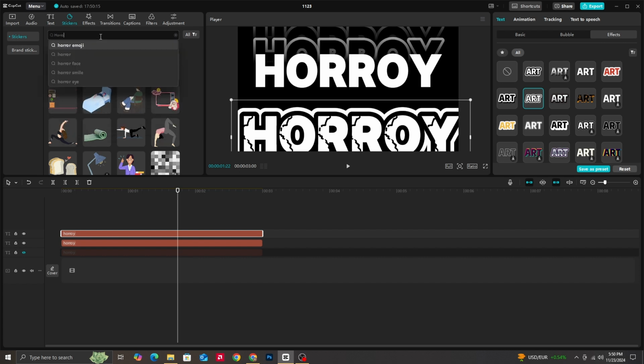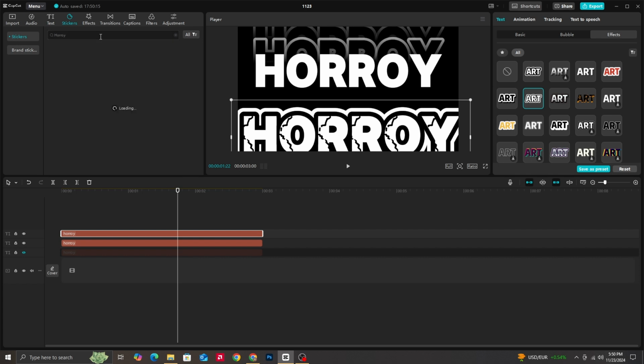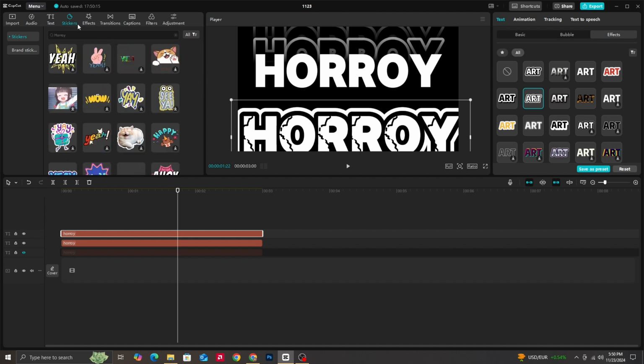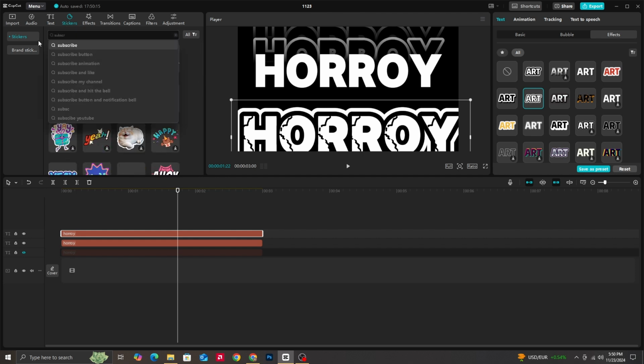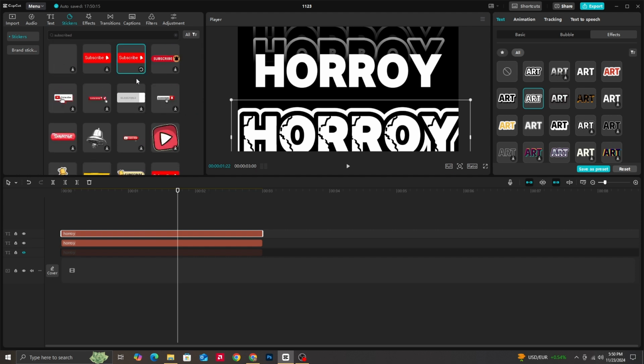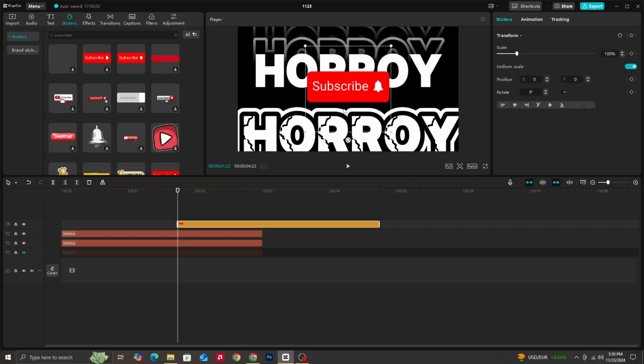Now, let's talk about stickers, how you can add stickers to your video. You can write any sticker in the search bar and use it. You can change the size of the sticker from the right side of the screen.